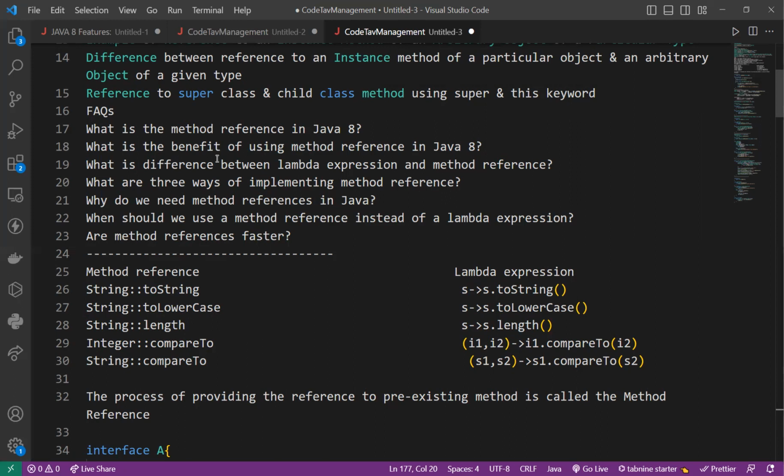So basically using the lambda expression, we provide the implementation of the functional interface, and in method reference, instead of providing an implementation of the functional interface's method, we provide a reference to the pre-existing method. Here we will provide the reference to the pre-existing method using the double colon. But for the lambda expressions, we provide the implementation of the functional interface. Okay.